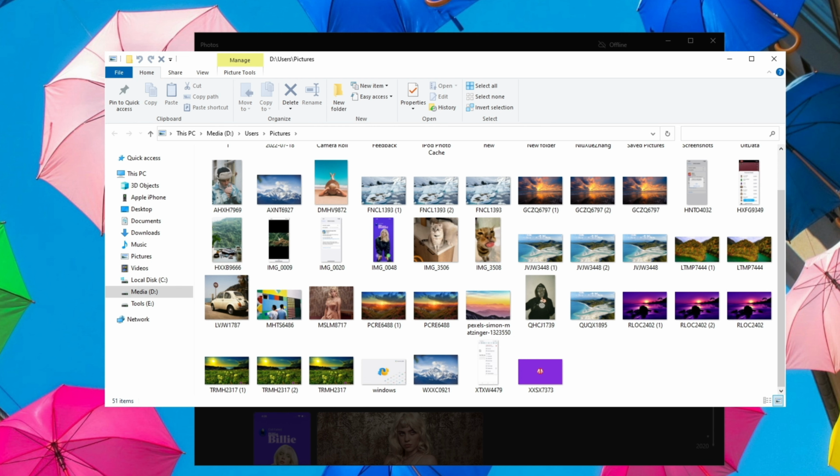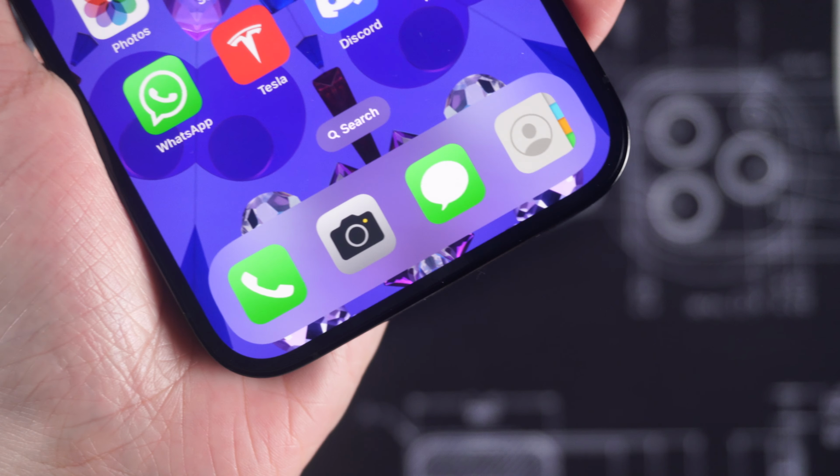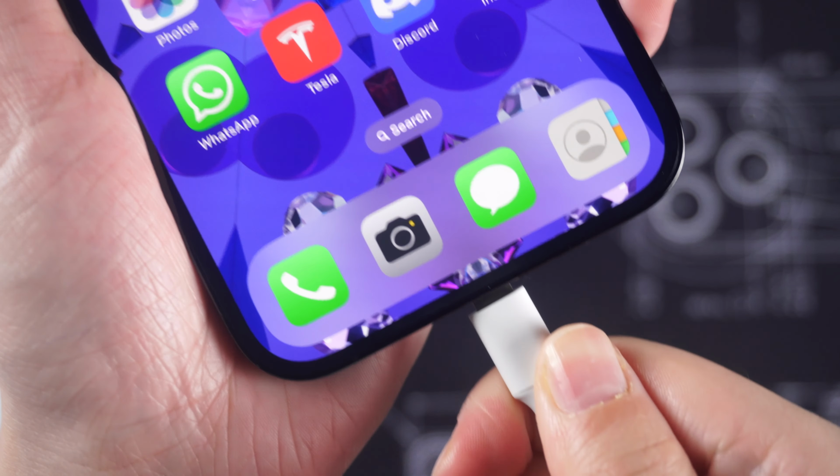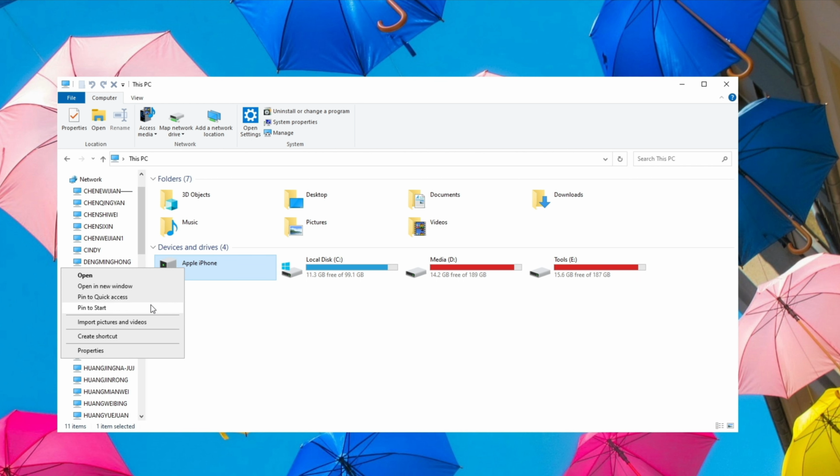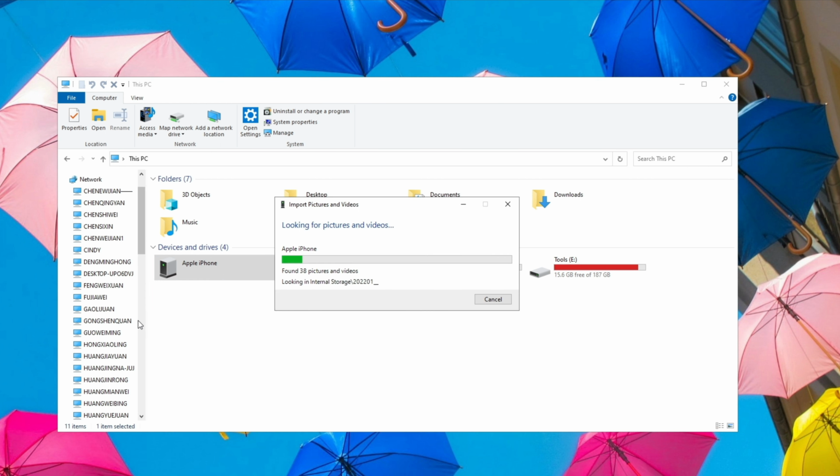Method 4. Transfer photos directly on PC. Connect your iPhone to your Windows computer and open My Computer. Your iPhone should be listed under Devices and Drives. Right-click on your iPhone and select Import Pictures and Videos from the context menu.